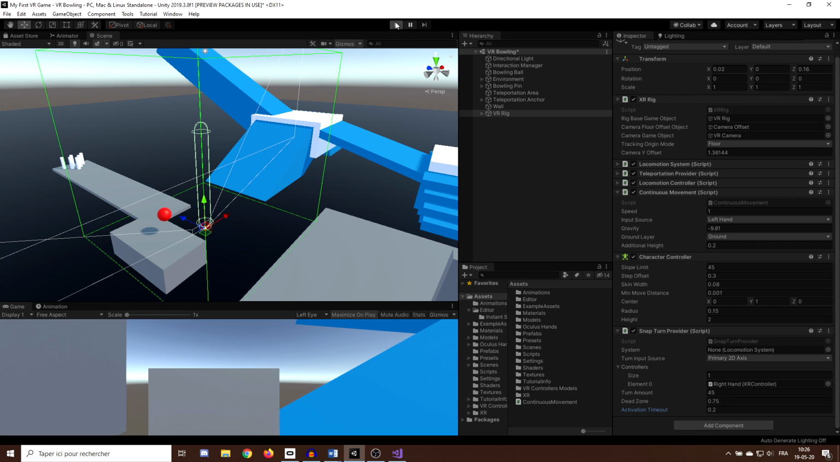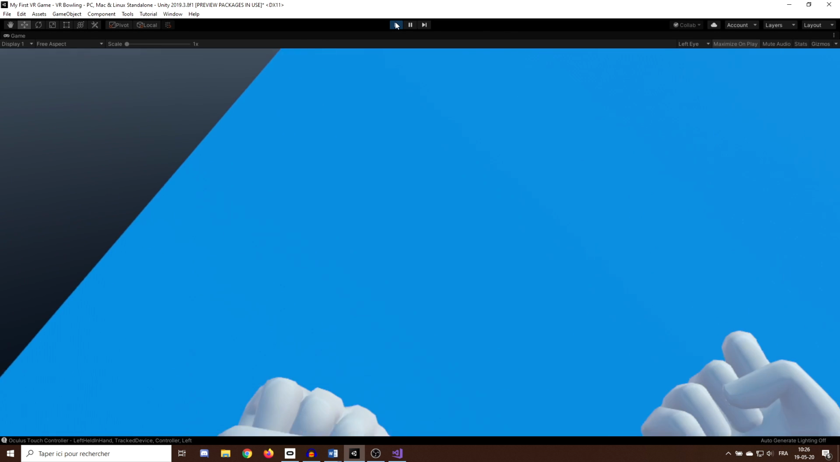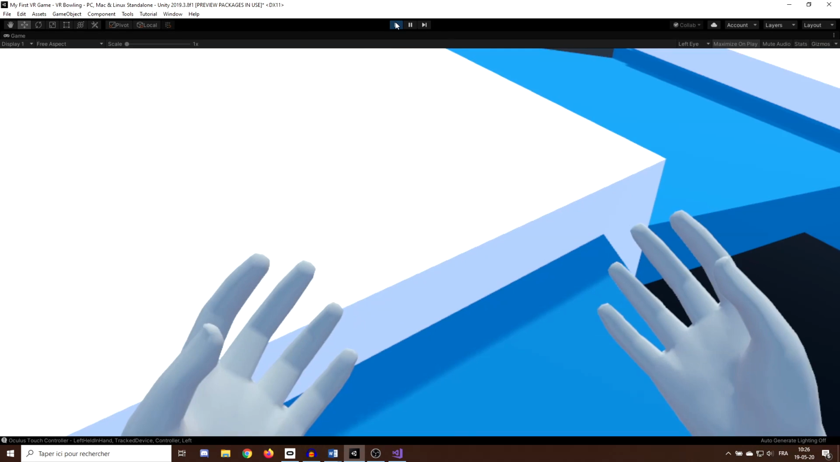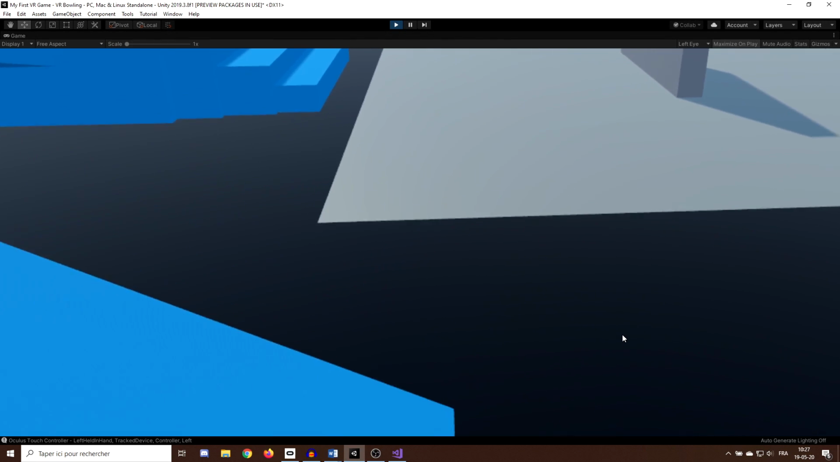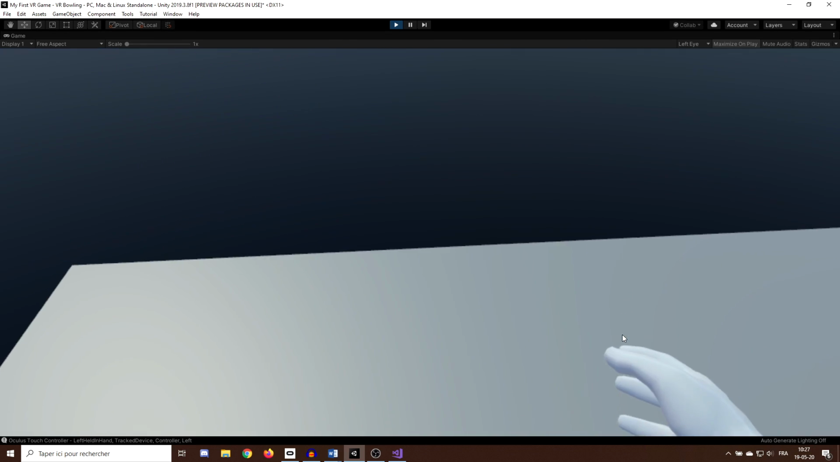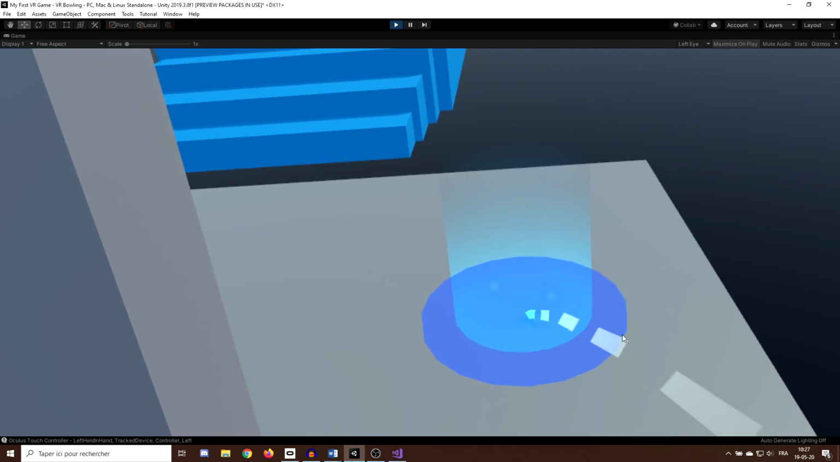Now let's click on play. And now we have a touchpad movement that works with snap turn. Awesome! By the way, I didn't talk about it previously, but this system works on top of our teleportation system. As you can see, I'm still able to teleport while moving, which is pretty good.